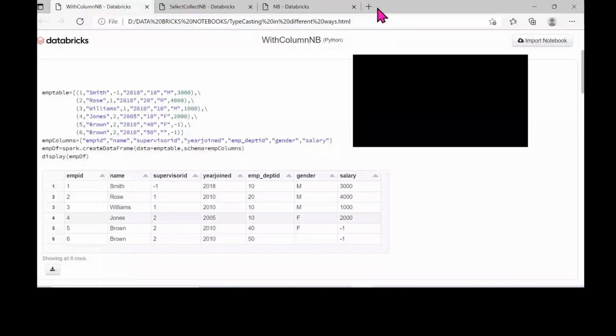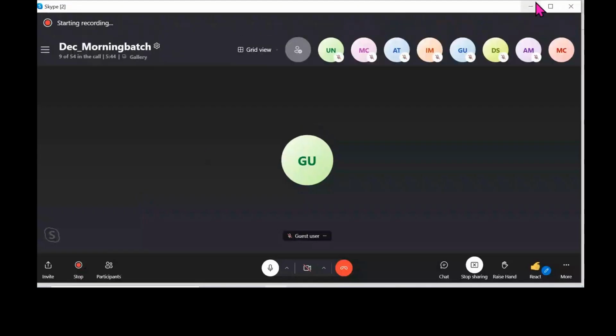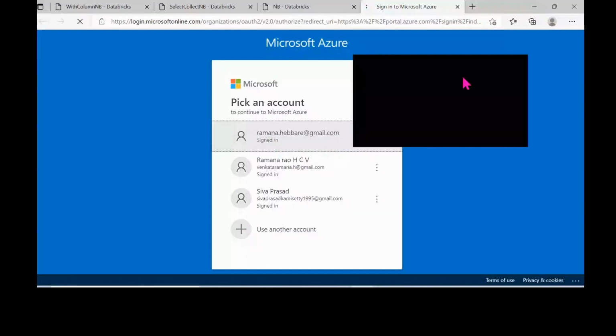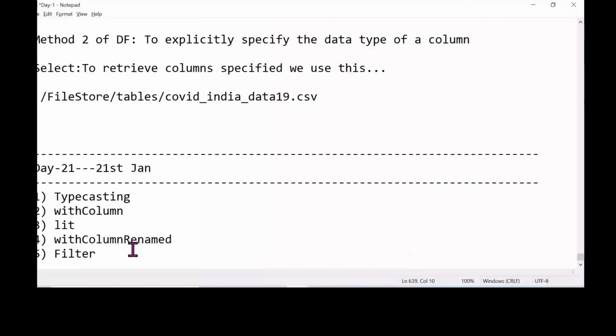All right. So in today's session, I'll be discussing a few concepts, a few transformations. How to perform typecasting on a particular column? Typecasting is basically converting from one data type to another data type. We will be making use of this typecasting concept. We'll be discussing how to typecast a particular column, how to use this with column transformation, column renamed transformation, filtering, and literal. So we will be covering a few of the transformations in today's topic.